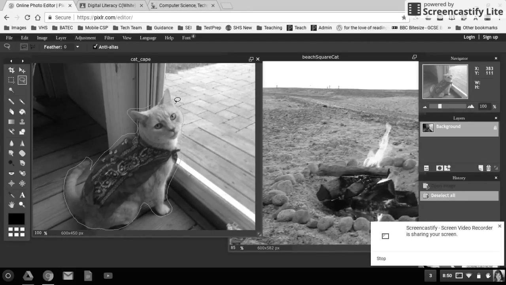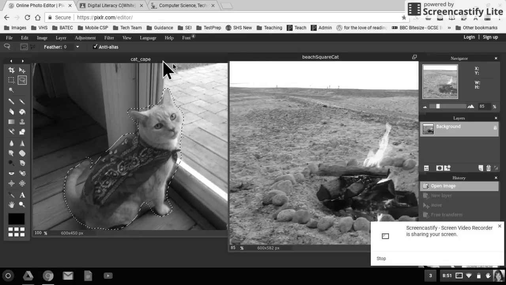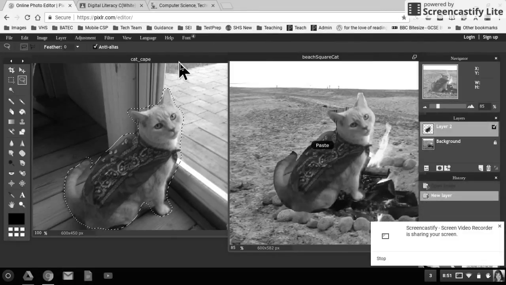As I'm getting closer, it's not doing too badly. Okay, and then once I connect them, I let go, and you see you have those marching ants all around the cat. So the copy is still the same. Control C to copy, and then I'm going to click back on this photo and do Control V to paste this time.